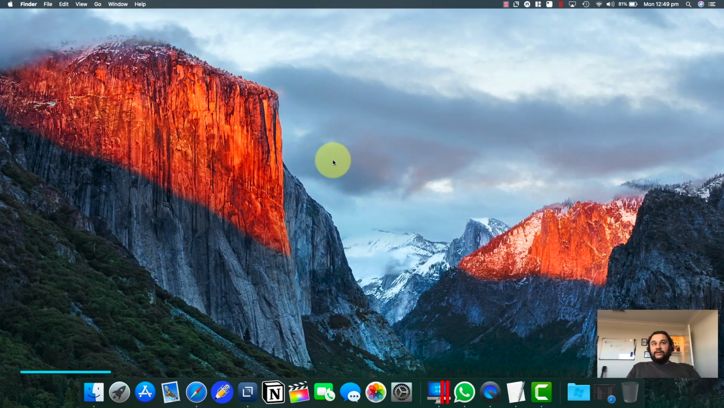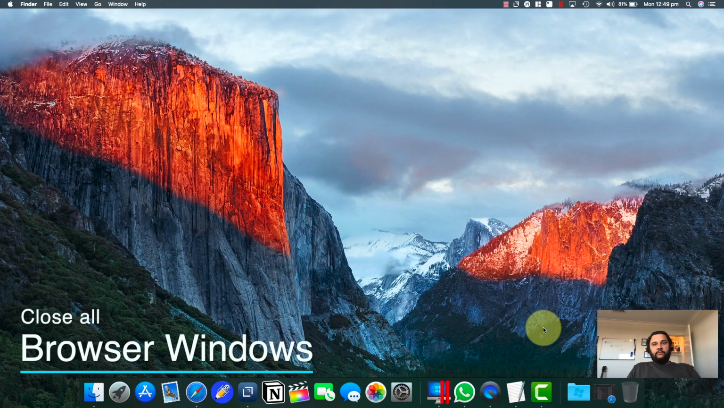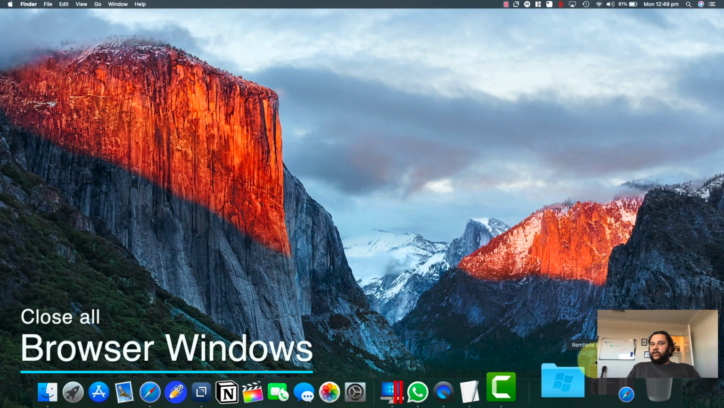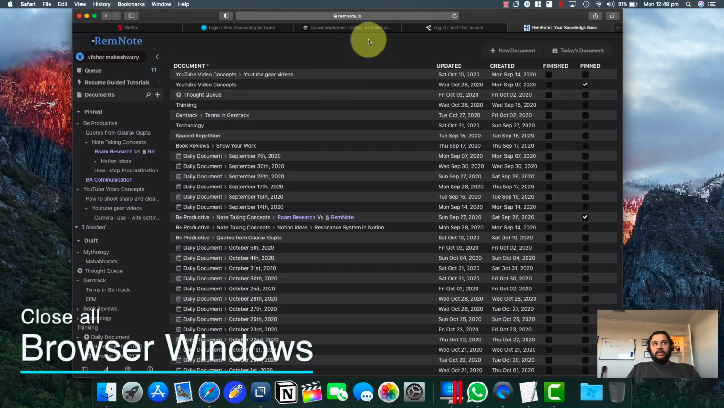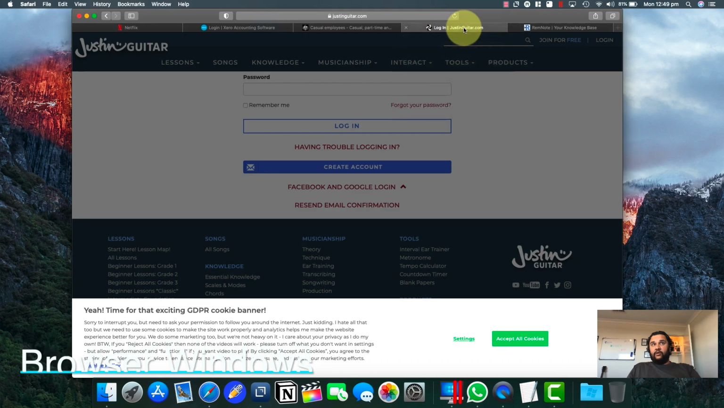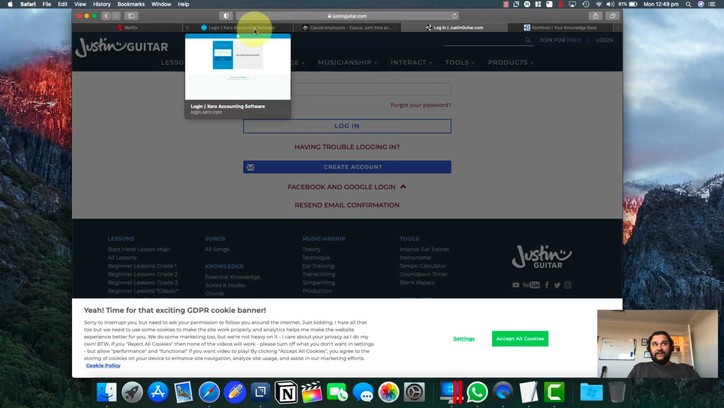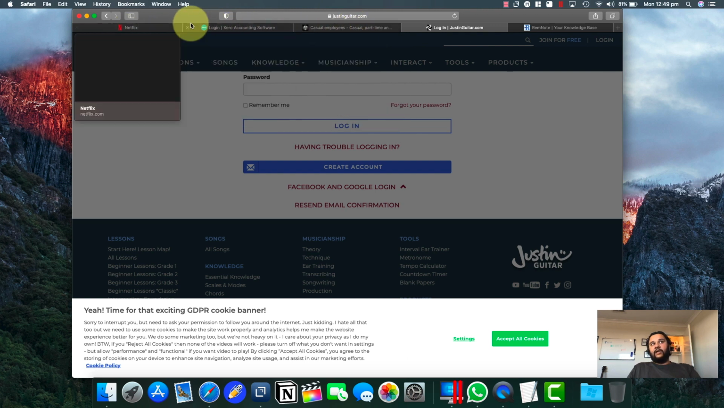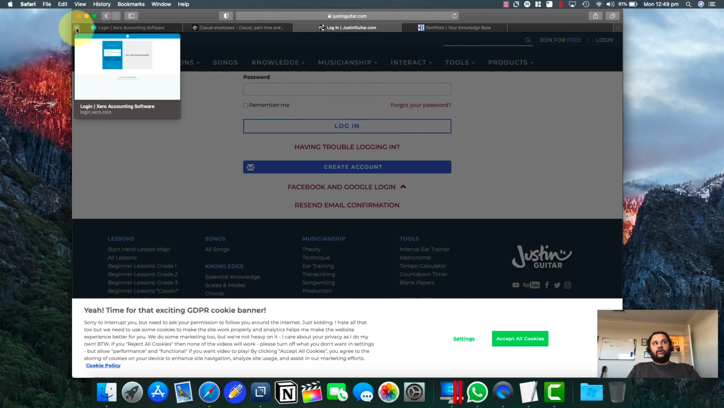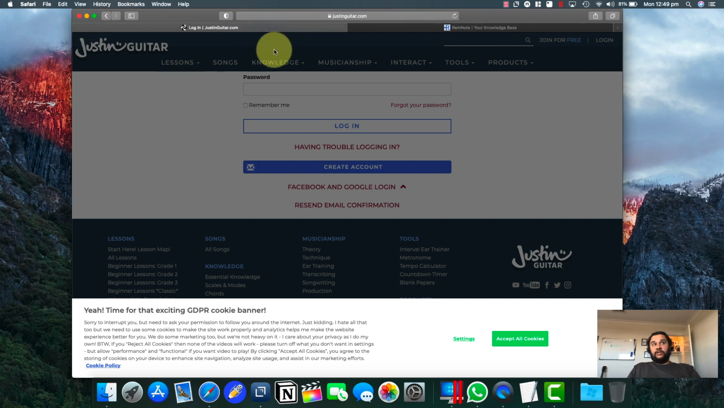Also, another important thing is that please close all the browser windows that you are not using right now. Each tab in the browser actually takes a lot of space in the RAM. So all the tabs that you are not using, just click on the cross from the top and just concentrate on the tab that you are actually working on.